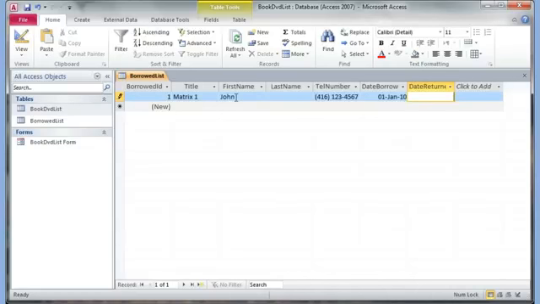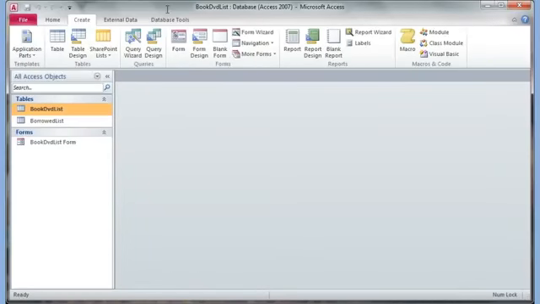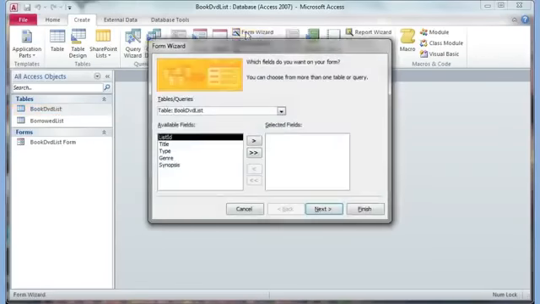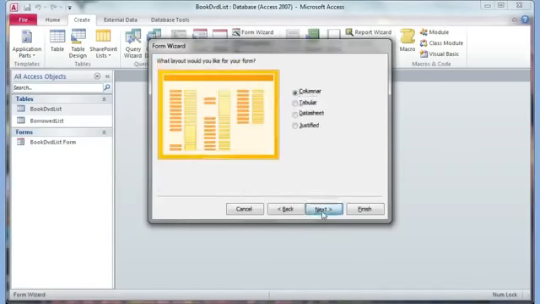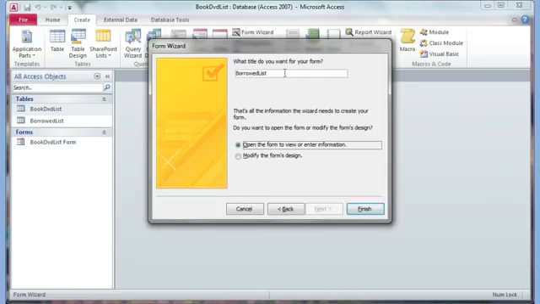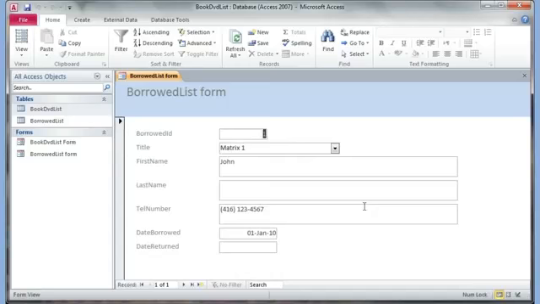Just quite some of the records, so I have some information. So I'm just going to show you how to create the form again. So from create form wizard, I choose borrowed list because that's the form I want to create. I add all the fields. I can remove the borrowed ID if I didn't need it because I'm not going to be able to type anything in there anyways. I can click next, next, borrowed list form, click finish. Now I can continue entering information here.